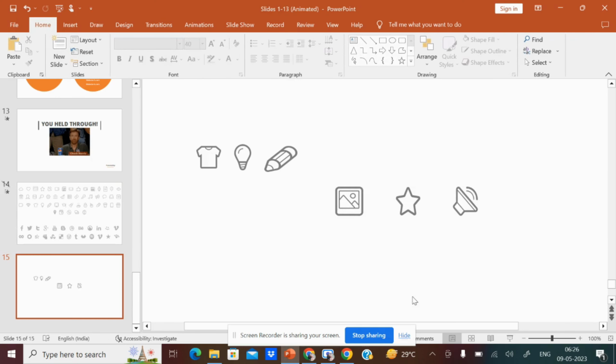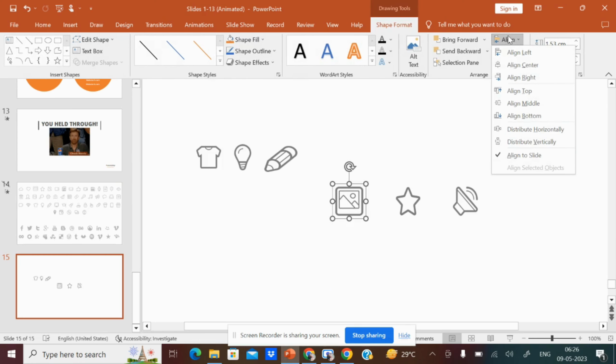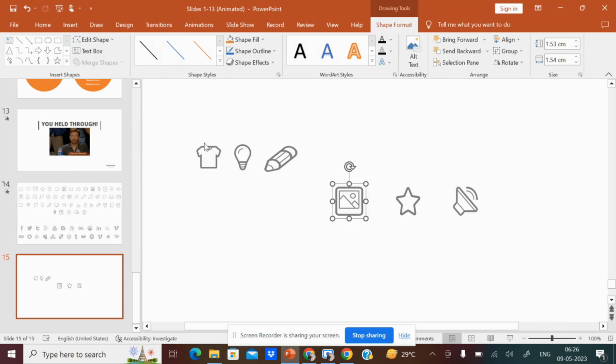So everything is settled. You can easily use this align function. Select the images, shape, format, and align, and you can try all these options. This will help you to bring your icons in parallel.